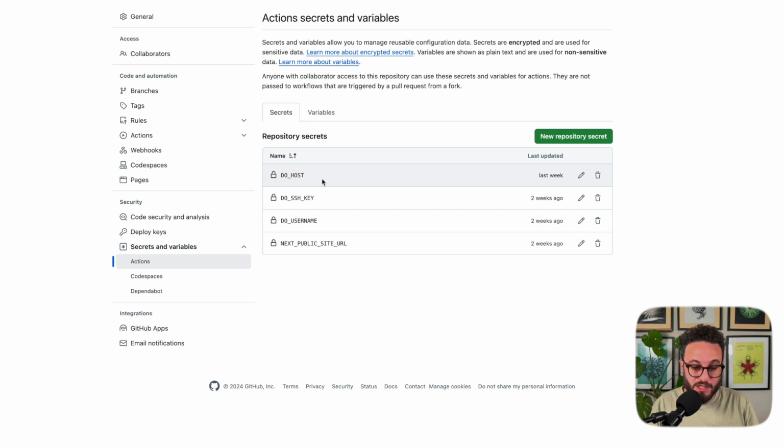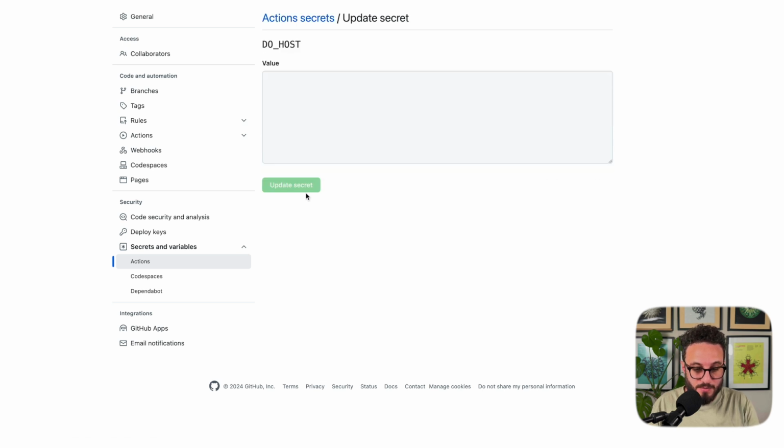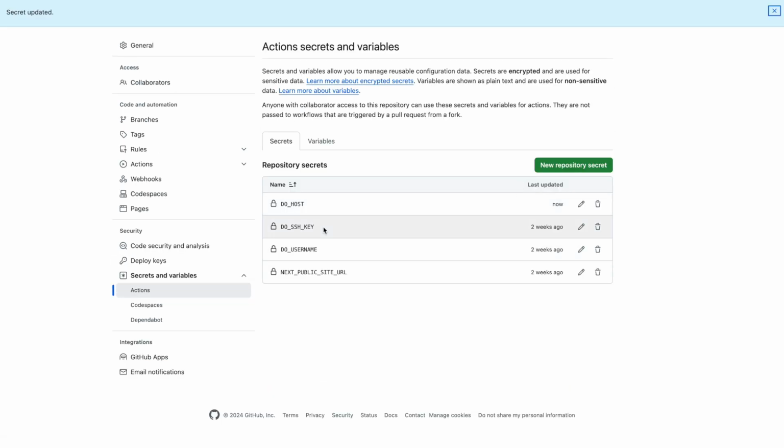So we have DigitalOcean do_host, the SSH key, username and the next public site. In this case, I need to edit the host because I changed it. I updated the host, the SSH key. Basically, I pasted in the private key, which I am definitely not going to share with you. And then the username, that's the Next.js user that we used, and the public site URL, and that's it.